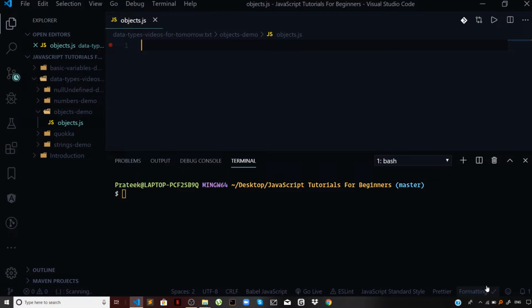So I will switch back to my editor and let us work in the folder objects-demo, in which I have already created a file called objects.js. So let us start with the demo. What I will do is create an object using the curly brackets or curly braces syntax, object literals. So back in my IDE, object literals.